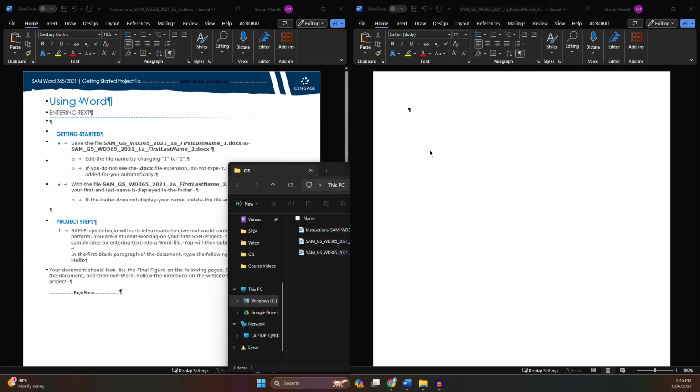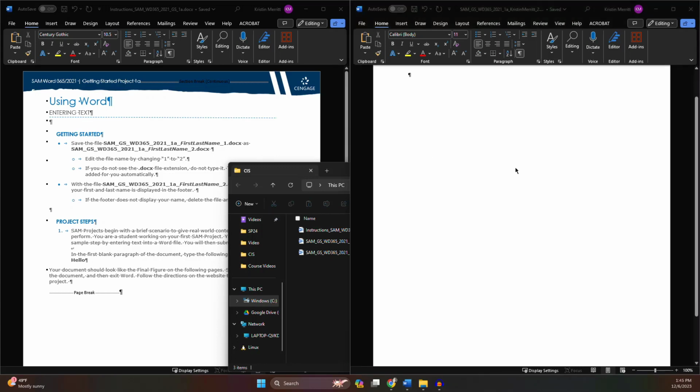Next, the instruction file asks that we verify that our name is in the footer of the document. Let's scroll down to the bottom of the page to verify that. If it is there, you're good to move forward. If it's not, the instructions ask that you re-download your start file.